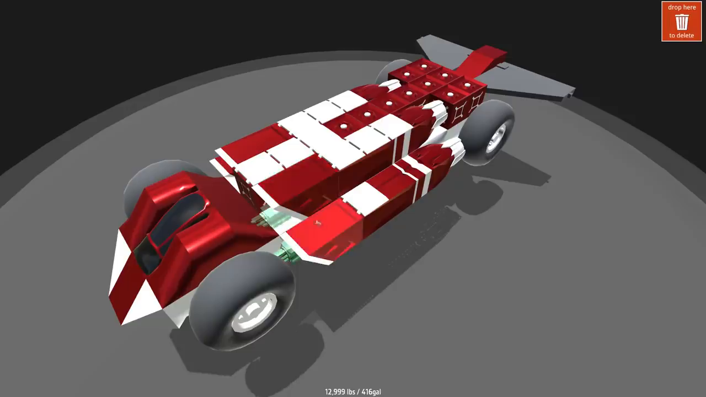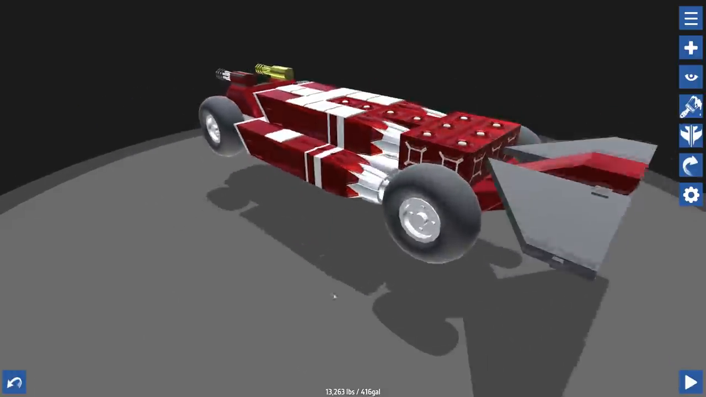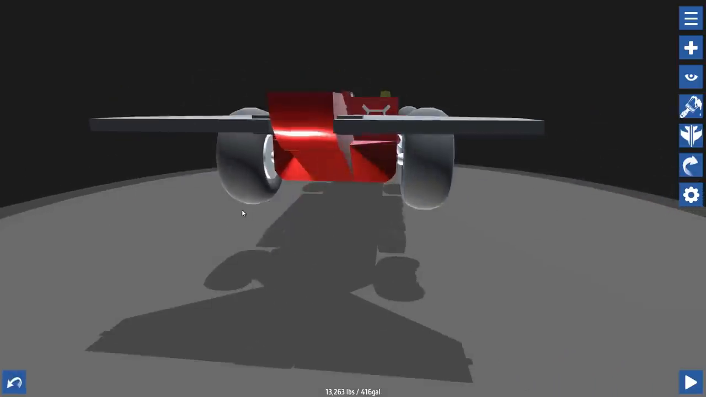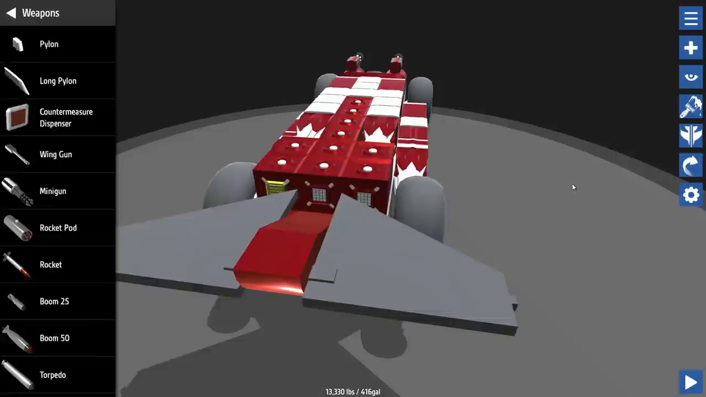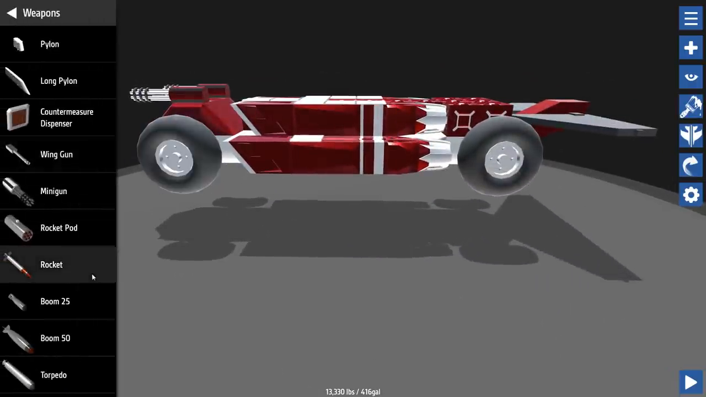How about some weaponry? Right, so we can put miniguns on it. Two miniguns. I don't even know how to use weaponry in this game. What about countermeasures? Can probably put those on the back. There we go. So we've got countermeasures, we've got miniguns. It's time for a death race.